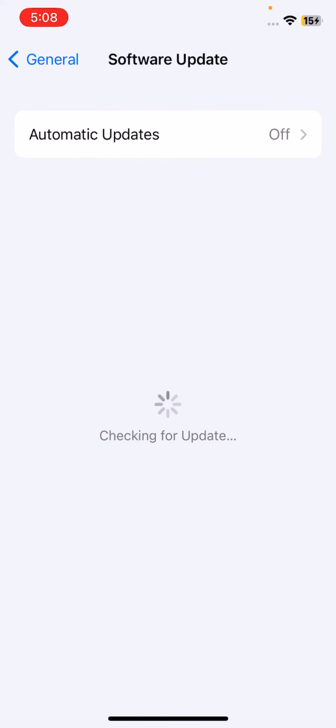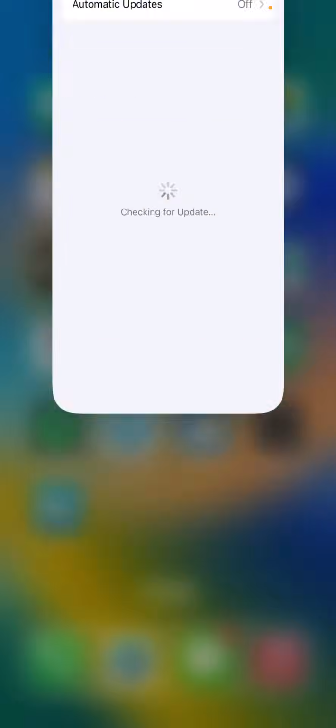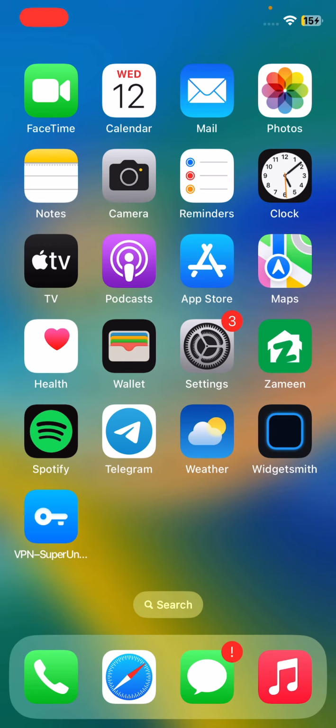So if you have available any latest update on your iPhone, so update your iPhone to the latest iOS version. So I have also updated my iPhone to the latest iOS, so update this iPhone. So guys, here are the simple solutions to fix this issue.